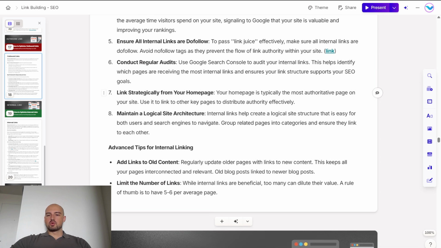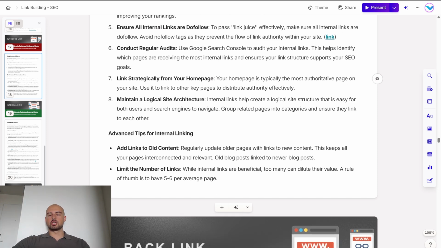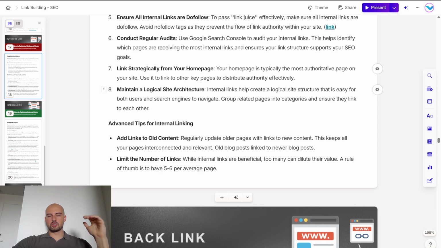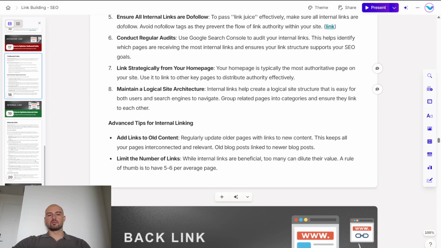Link strategically from your homepage. Your homepage is typically the most authoritative page on your site. Use it to link to other key pages to distribute authority effectively. So let's say you're a roofing company again, and you want your commercial services to be ranked higher. Then you want your homepage to link directly to your commercial page, because that's what you want to rank higher on Google. You want to flow that juice from the homepage to that commercial page, so it ends up ranking higher on Google. So if you have certain services you really want to push, those are the ones you're going to want to link to.